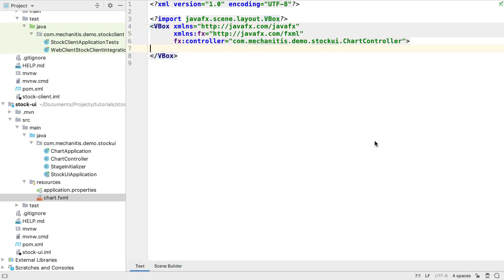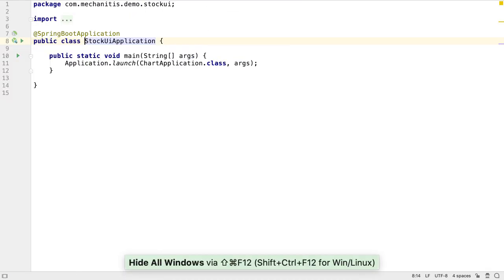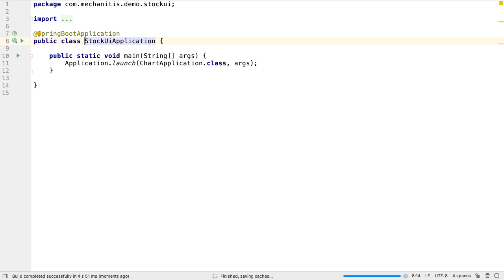Let's see what happens when we run this application by going back to the Spring Boot application class and running it using Ctrl-Shift-F10 for Windows or Ctrl-Shift-R for the Mac.